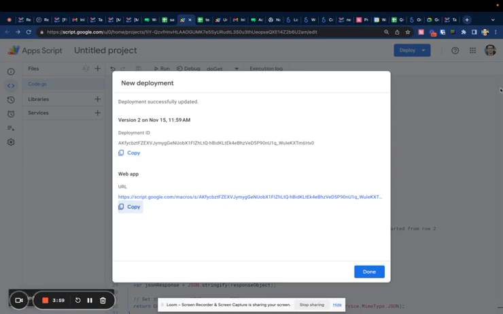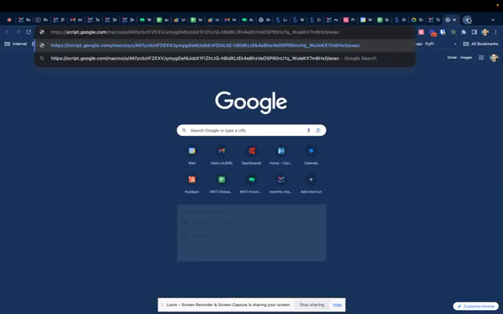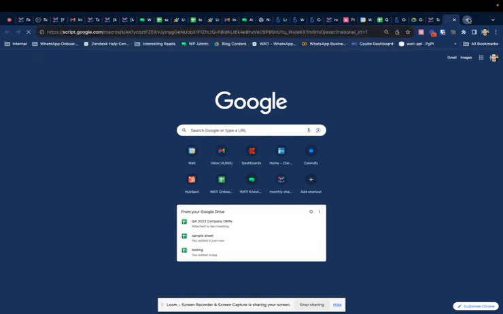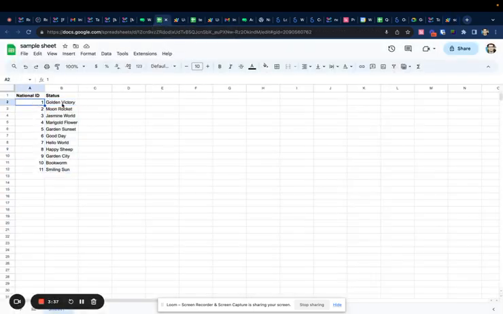So you need to copy this URL, put that URL in a new tab, put a question mark here, and then national_id equal to, let's say, something like 1, and then run this. Now we're just checking if the API is working. The API is working. It is returning the status for national ID 1, which is correct. For national ID 1, the status is golden victory.